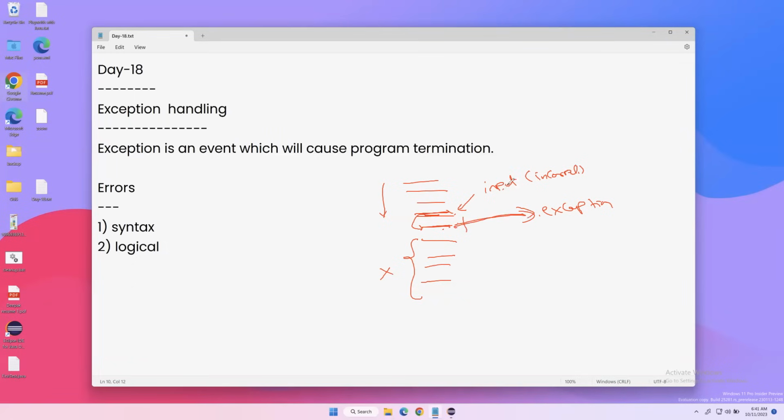That is sure. Whenever you pass invalid input, an exception will be thrown. Now we have to handle that exception, go back, and then execute the rest of the statements. This process is called the exception handling process. Whenever a statement throws an exception, we handle that exception, get back, and execute the rest of the code.